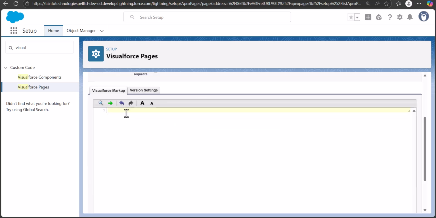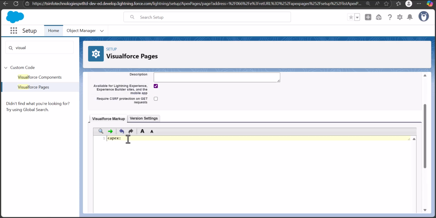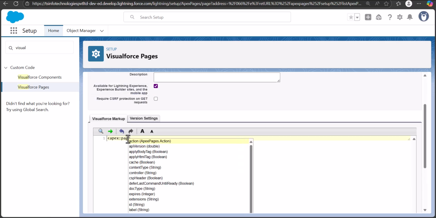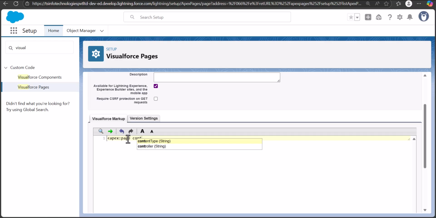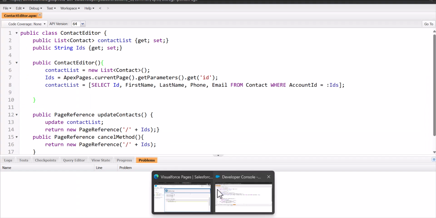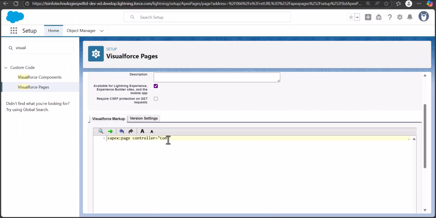So now we will define the Visualforce page. First we will use the tag apex page. In this tag we will refer to the controller class, that is the Apex class that we have created right now. It was contact editor. So the same name we will enter over here.